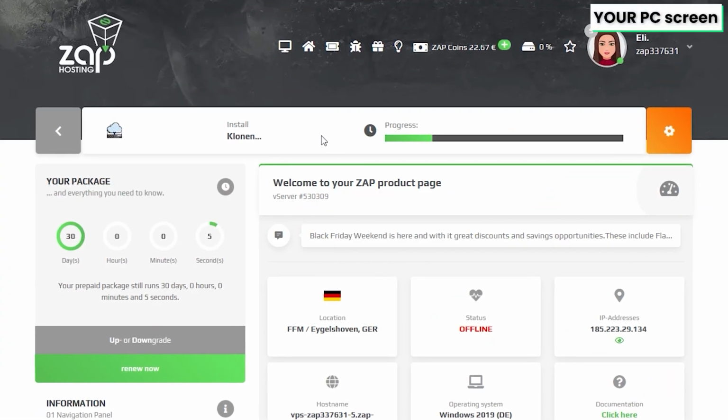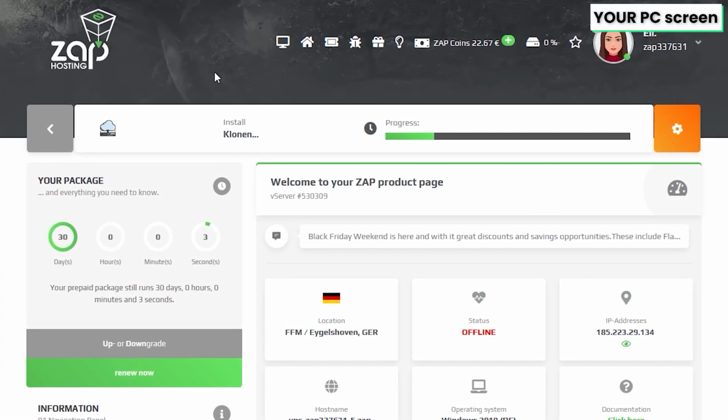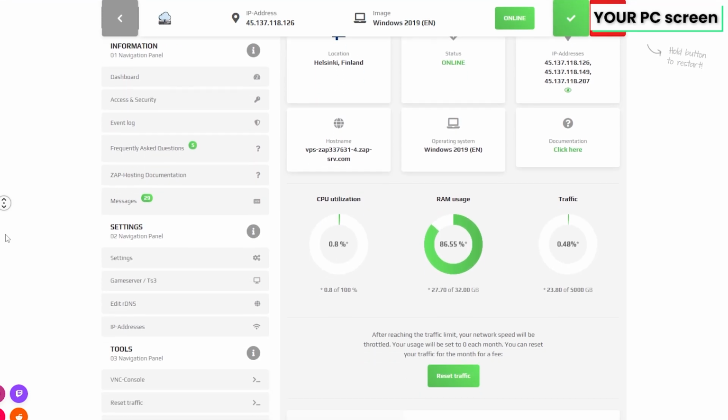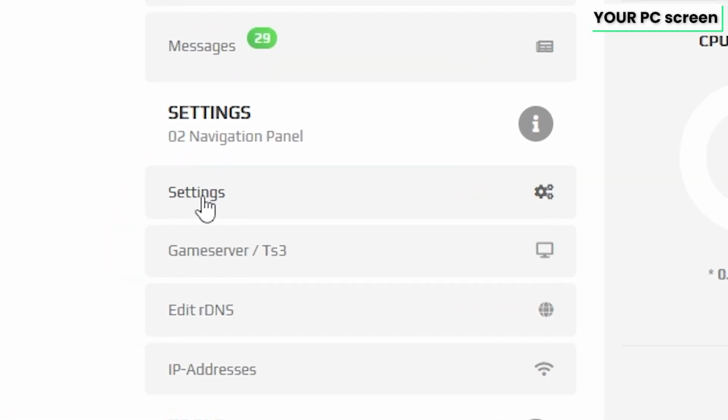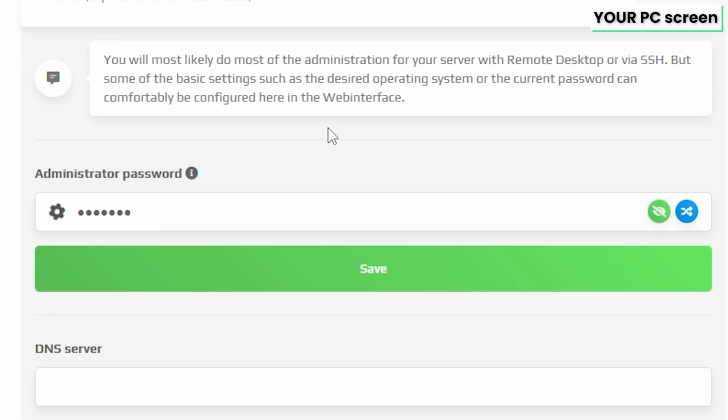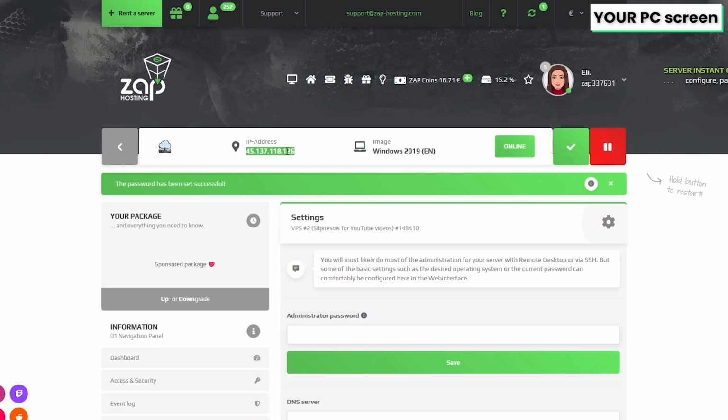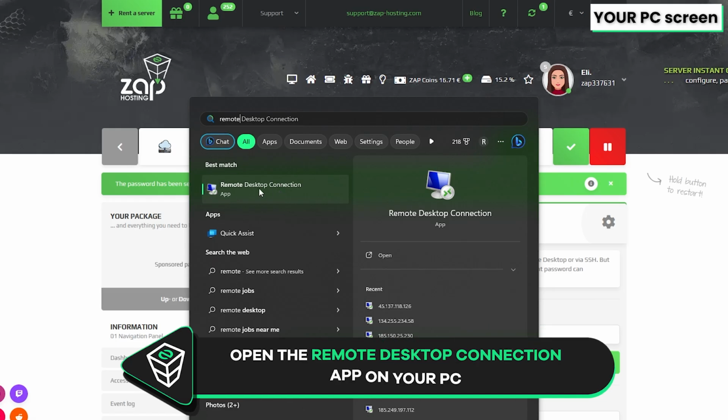Now click on your VPS server and wait for the server to finish the installation. Once the installation completes, navigate to the settings tab, which can be found right here on the left. Here, create an administrator password that you will have to use in order to log in via the remote desktop app. Now copy your server's IP address and launch the remote desktop app on your PC.